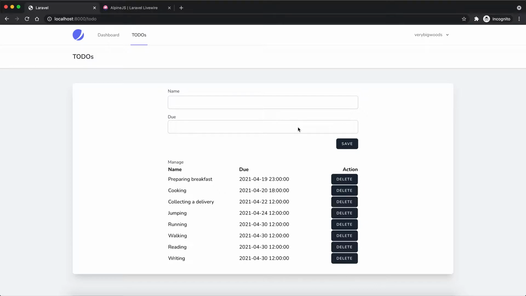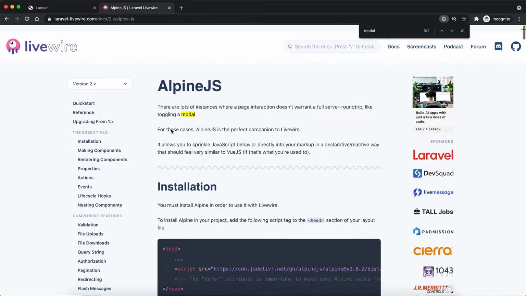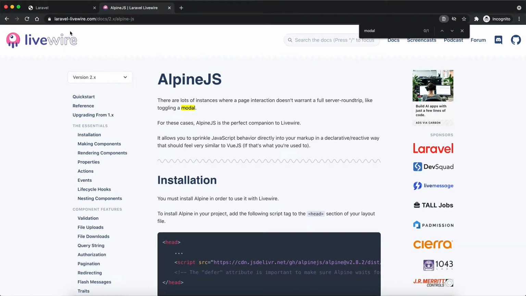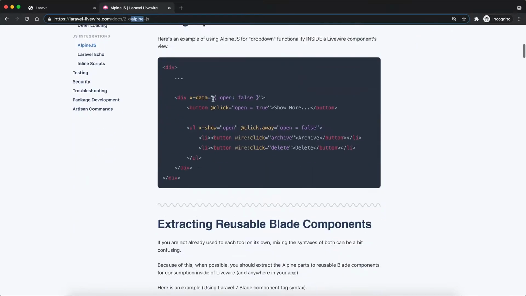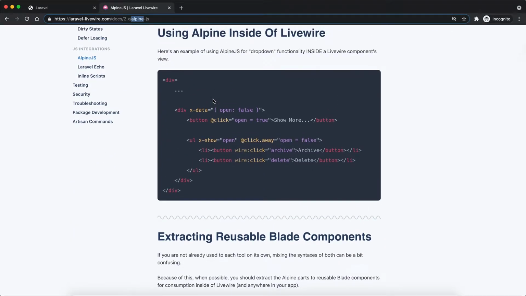There are two types of Modal dialogs we can use or develop: Livewire dialog and AlpineJS dialog. So let's look into the AlpineJS documentation. If we see the Livewire documentation, so this is the AlpineJS section or paragraph. So in this page, we can see that it's mentioned a bit here.